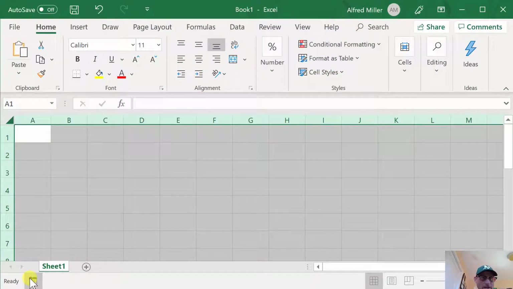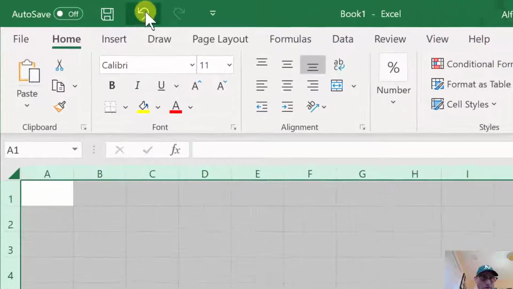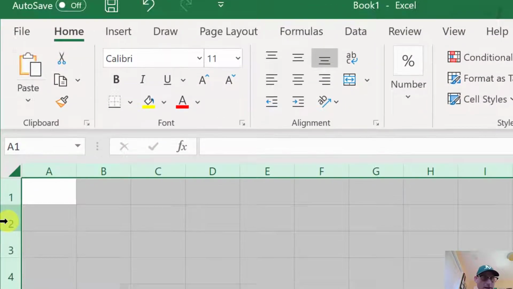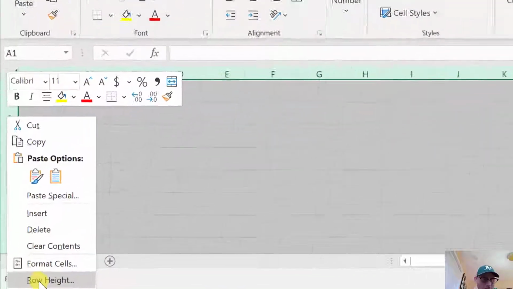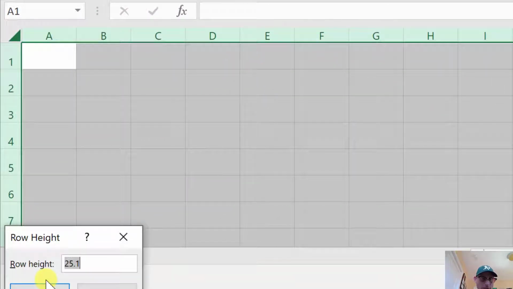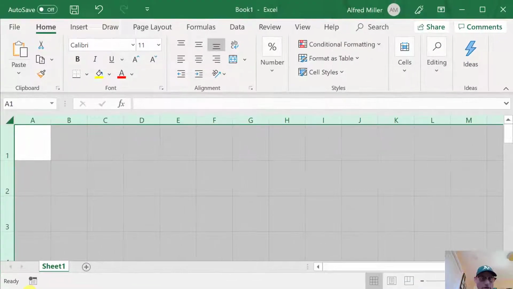If I don't like it, I can click Undo, or I can simply right-click again on the numbers, go back to row height, choose either a bigger or smaller number, whatever I want to try. If I go up to 50, click OK, you'll see the rows are rather tall.